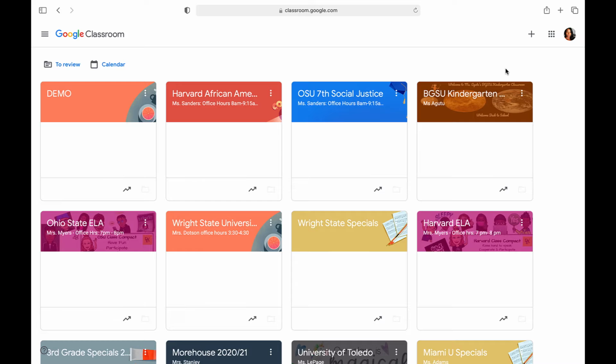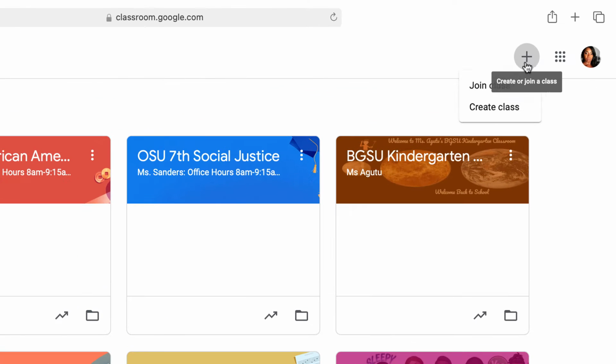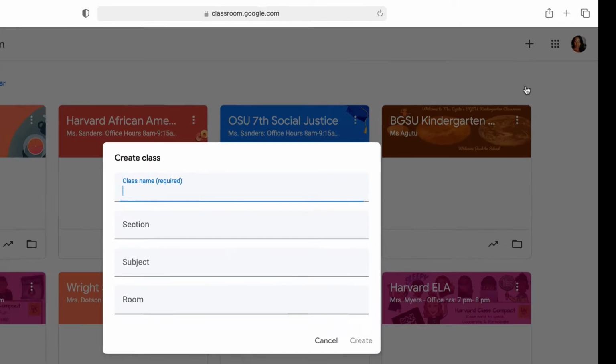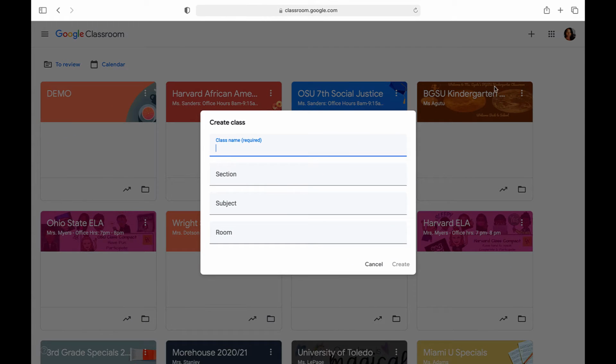If you've ever created a course shell before, all of the available and archived course shells will appear here. If you've not ever created a course shell before, this will appear blank. Go to the plus sign in the upper right hand corner to add a course shell. Select Create Class. Next, enter the class name and then any additional information you have, including possibly the subject, the section, or room number, and select Create.